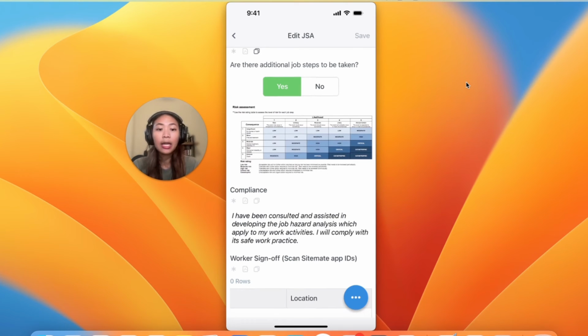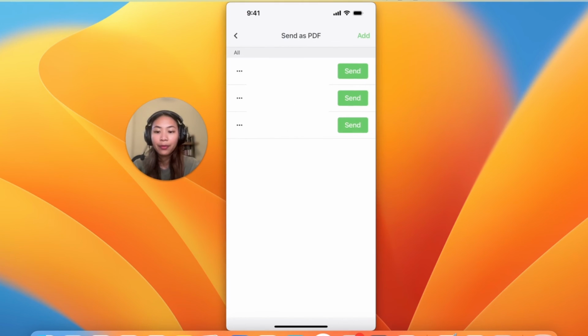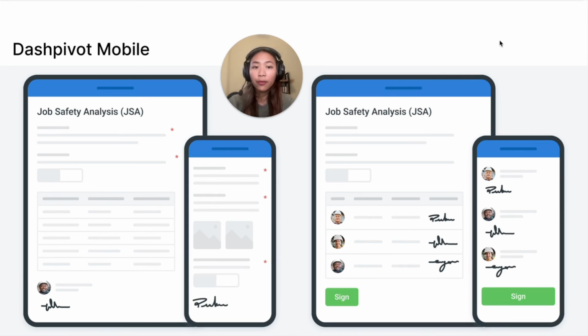Once completed, and if you need to share a copy of this JSA with external parties, you don't have to go back to your office and use a laptop or computer to export first. Instead, you can send this as a PDF via an email directly from the app. The mobile and tablet app works offline and is available on both iOS and Android devices, making this process even more accessible for all of your workers.